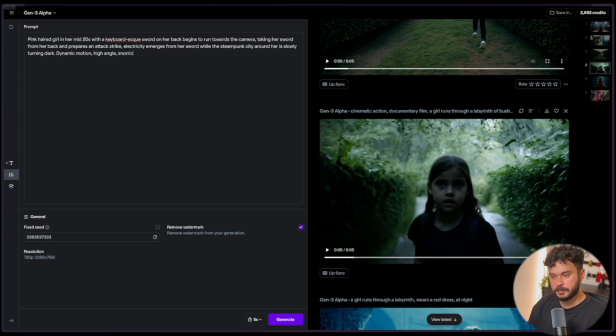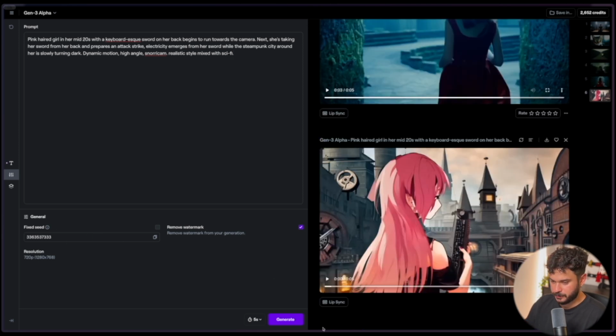Let's say cam again to have it from the front and tell the model realistic style mixed with sci-fi. Make sections like: pink-haired girl in the mid-20s with a keyboard-esque sword on her back begins to run towards the camera. Next, she's taking her sword from her back and prepares an attack strike. Electricity emerges from her sword while the steampunk city around her is slowly turning dark. Dynamic motion, high angle, snorricam, realistic style mixed with sci-fi. Okay, and we don't want this fixed seed here because that's pretty much nonsense. So let's try it again.